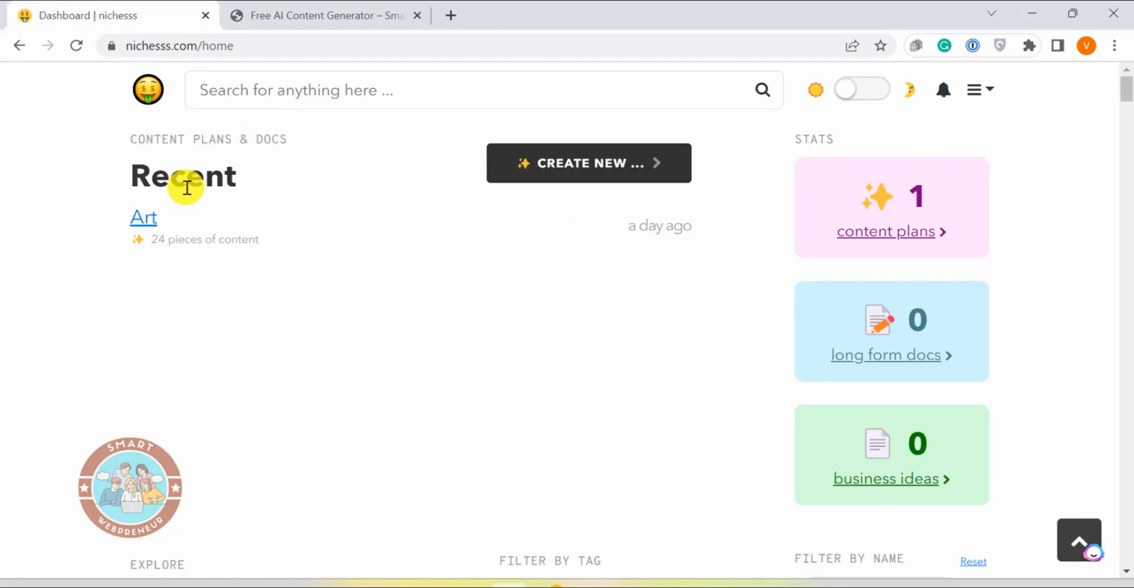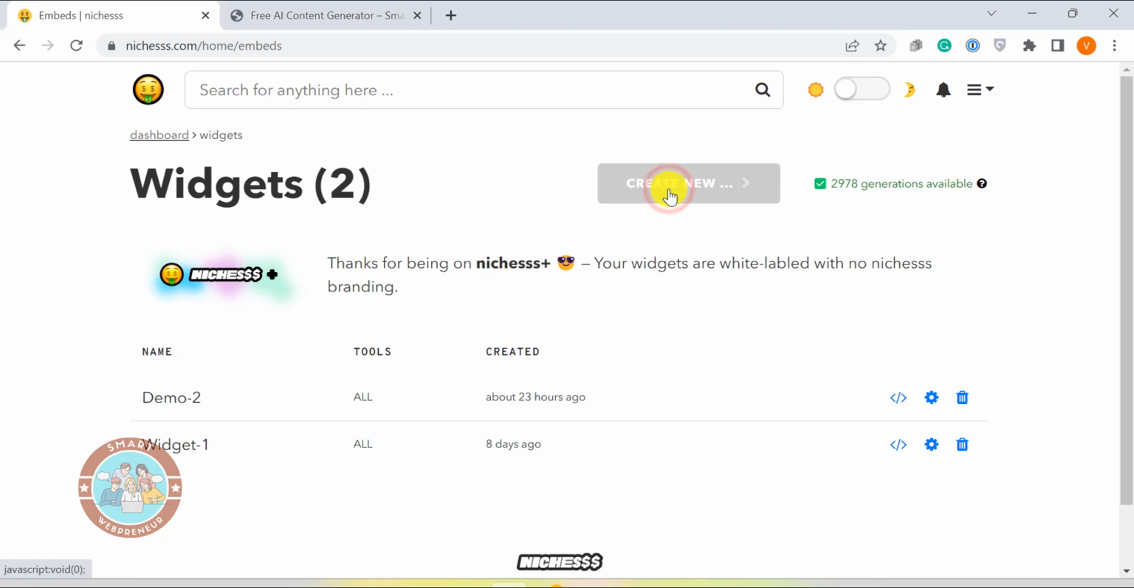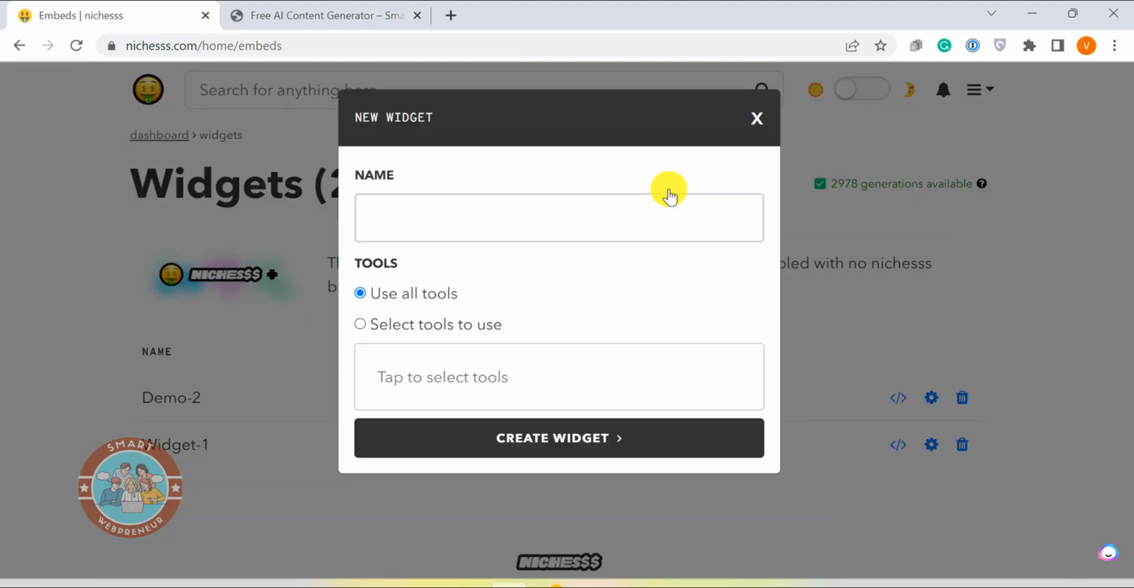Now, coming back to creating the widget. To get started, I'm going to log in to my Niches account. Once you are in, head over to the Widgets tab and click Create New Widget. Now, a pop-up window will appear where we need to give a name to our widget and choose the tools we want to incorporate in our AI writer.